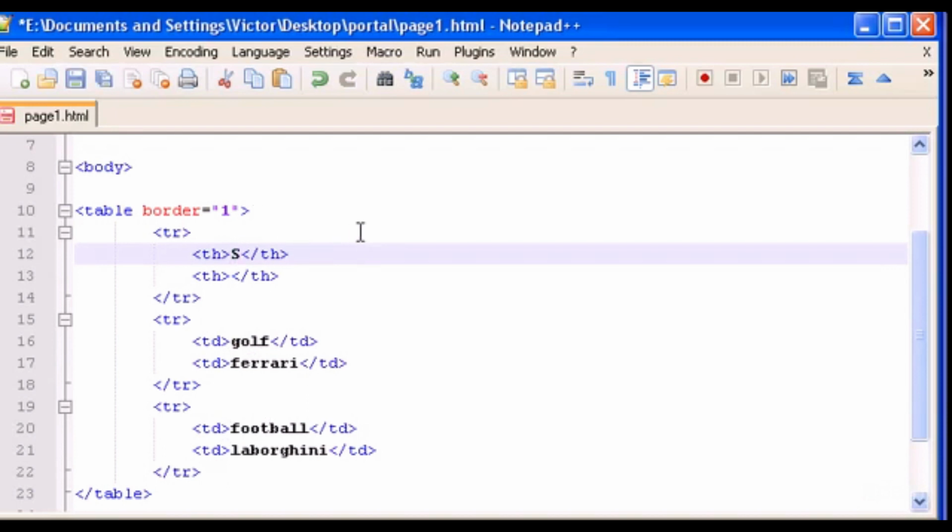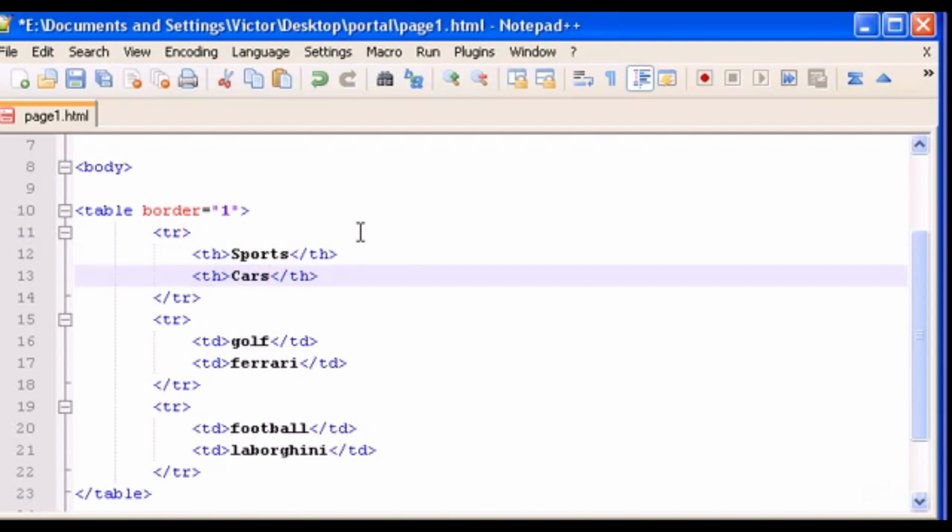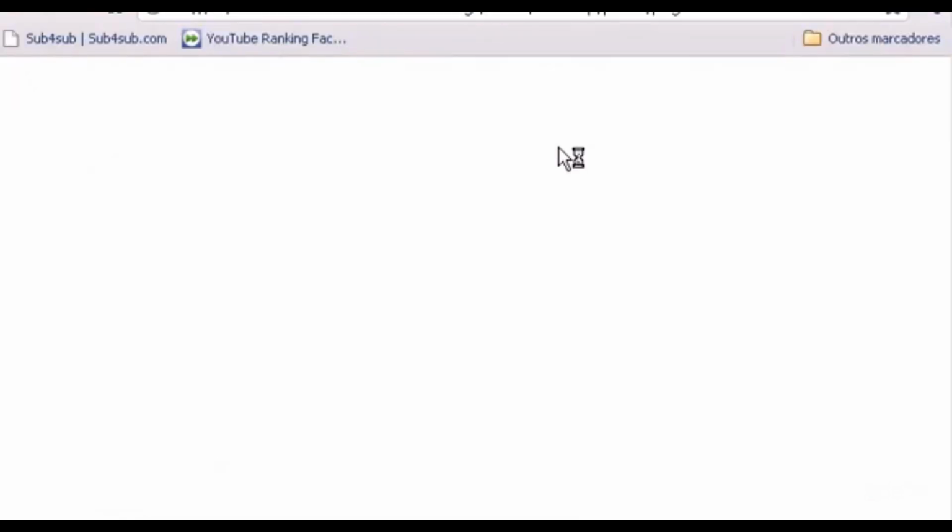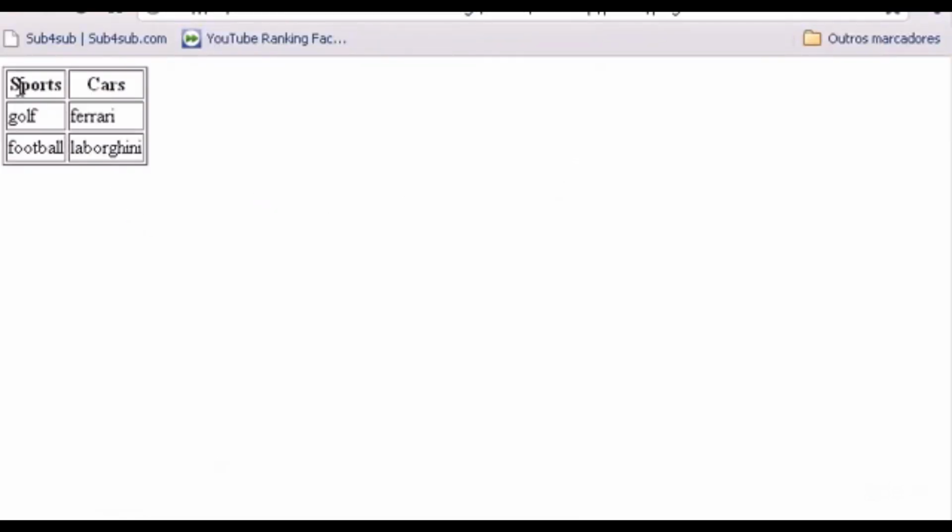I'm going to make sports, and here we're going to make cars. Let's save this, and let's see if this is okay in our web page. And perfect. Sports, okay. It's in bold now, and cars is in bold also. So this is our th inside our th tags, which means table headers. So these 2 are headers, and then we have golf, football, cars, Ferrari, Lamborghini.